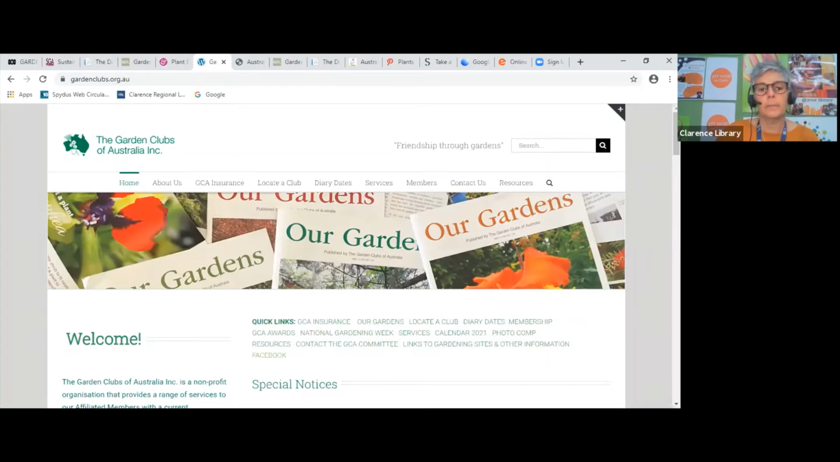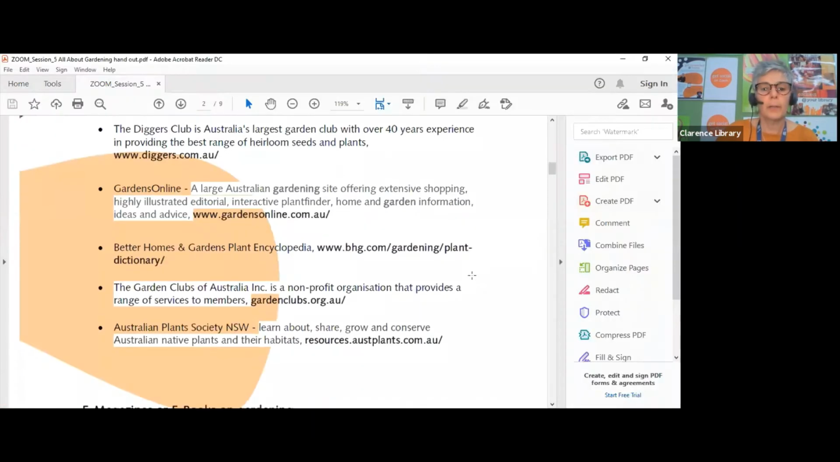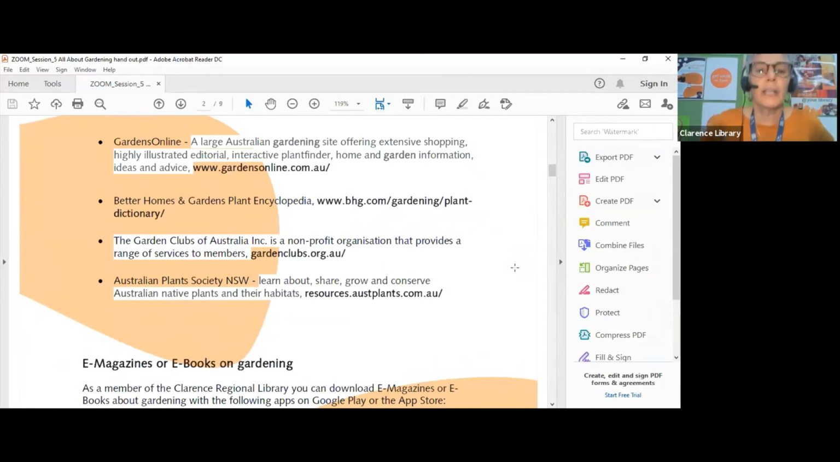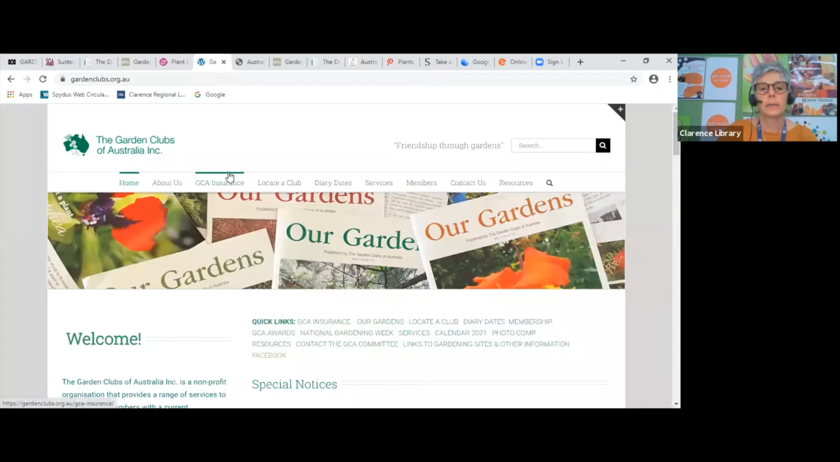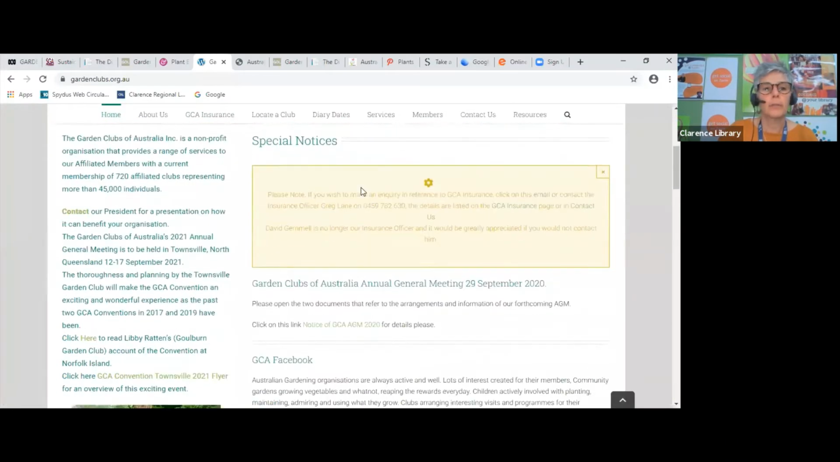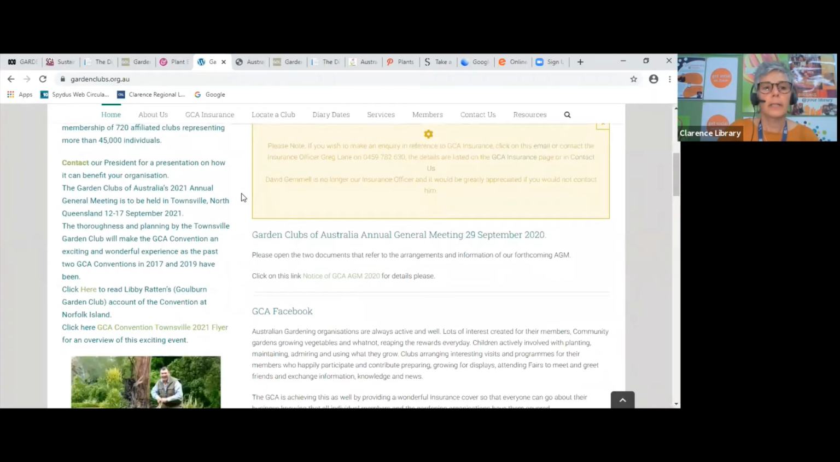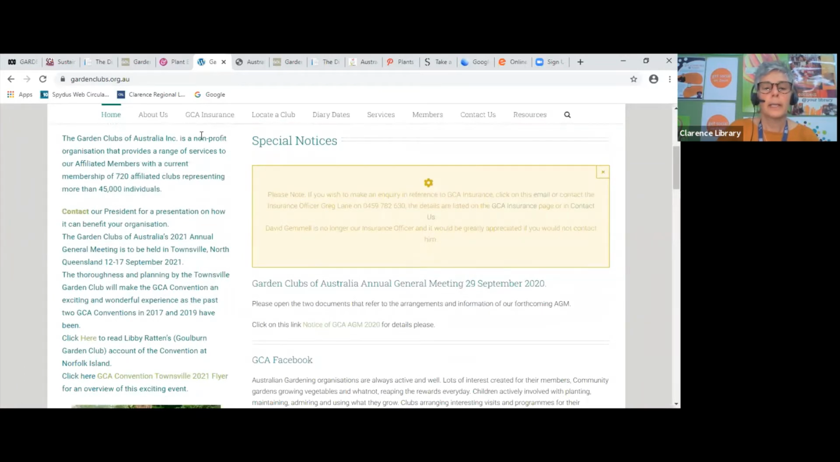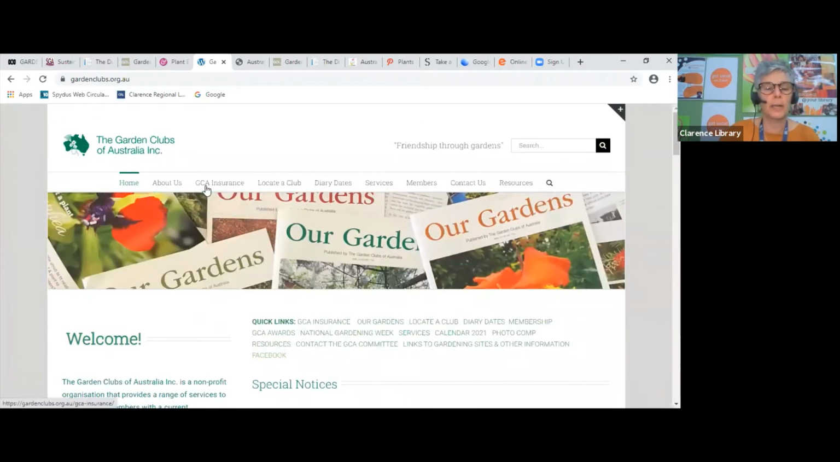And then, of course, we have the Garden Clubs of Australia, which is a non-profit organization that provides a range of services to members. So if you want to have their services, you would have to join them. So that's here. If you want to go there and have a look at that one, it has about 720 clubs that are with them. So you might for sure find a club that's close to you.